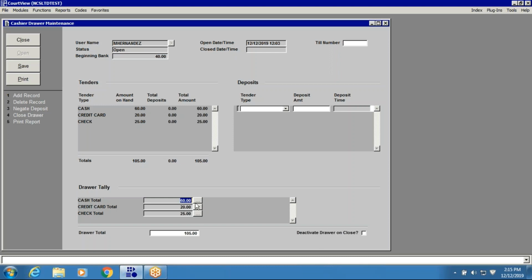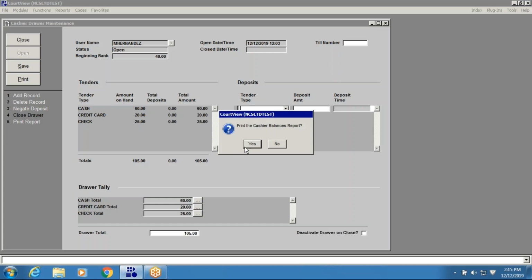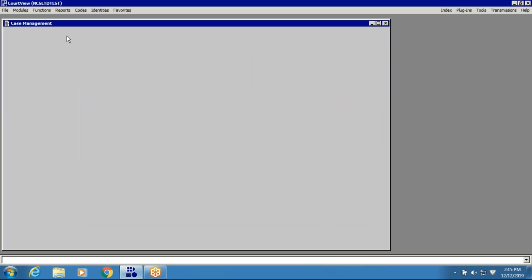So now that everything looks good, we can go ahead and close out this drawer. It's going to ask if we want the reporting. I would recommend printing this out and including it with your end of day. Since I'm not doing any of that, I'm just going to say no. Boom, that is now closed out.